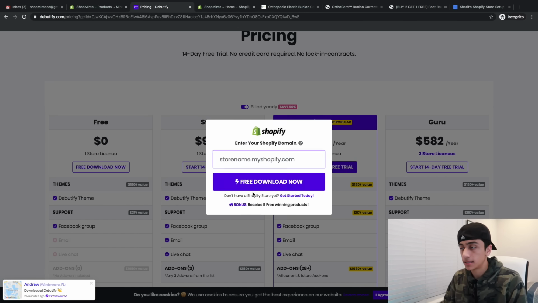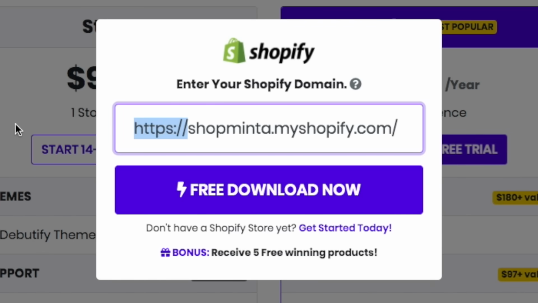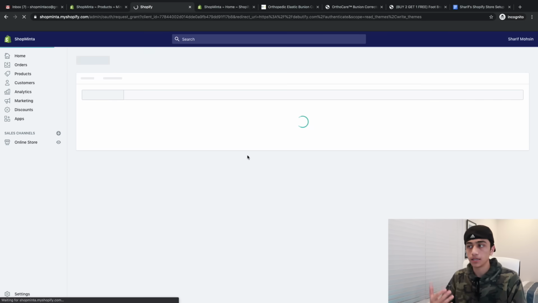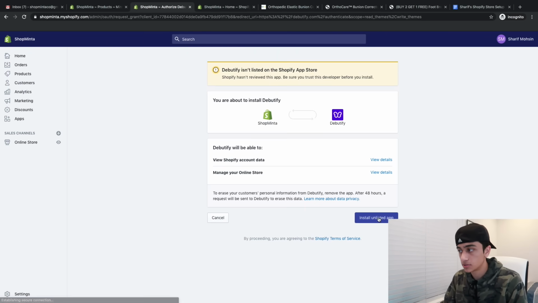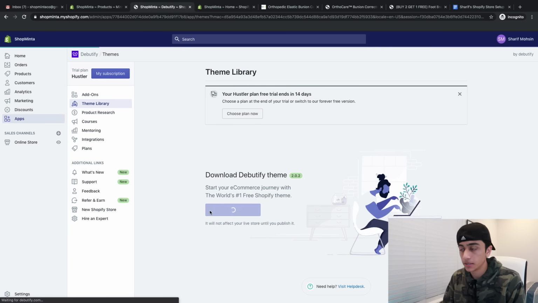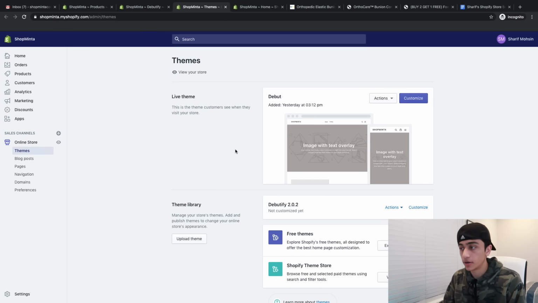shopmintaco@gmail.com, free download, and then it should ask us for a store name. So we're gonna do Shop Minta and we should be good. Free download. So now once this is downloaded, it will take you to your store and then you guys can just install the app. And then once it loads up, you just want to click add theme to library. And then you guys can go ahead and hit customize theme. Now this is where we can edit the front end of our store.